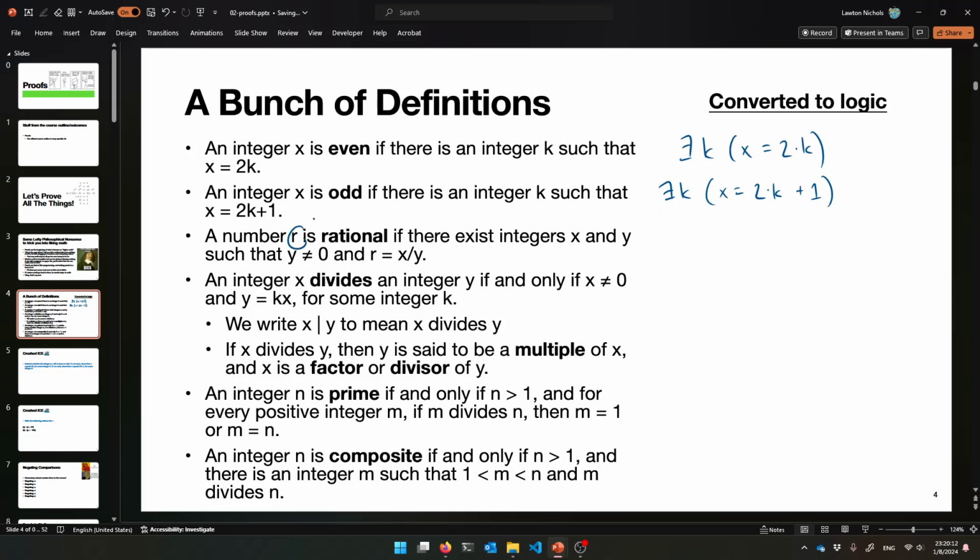A number, call it r, is a rational number if it's the ratio of 2 integers. So it's a fraction. That's what it means to be a rational number. If there exist integers x and y such that y is not equal to 0, because you don't want to divide by 0, that's undefined, and r is equal to x over y. Notice that whole numbers are also rational numbers, like 2 over 1. That's a rational number, and that's just 2. So integers are also rational numbers, but so is 1/2, because it's 1 over 2.